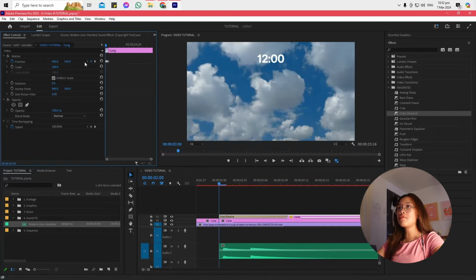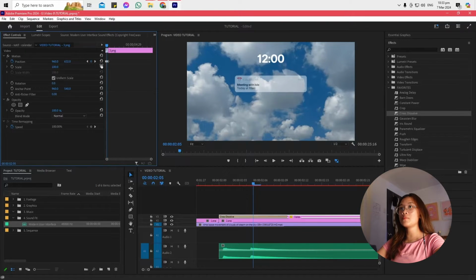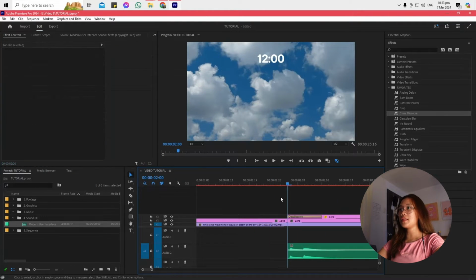So on the first keyframe, we want to put it a little bit above. Let's set it to 300. And then on the middle keyframe, we want the notification to bounce like this. So with the second keyframe, let's put it a little bit below. So when you play it, it's supposed to look like this.